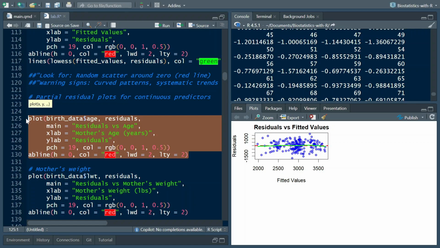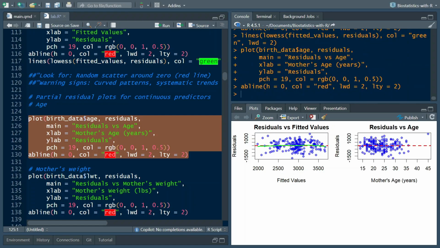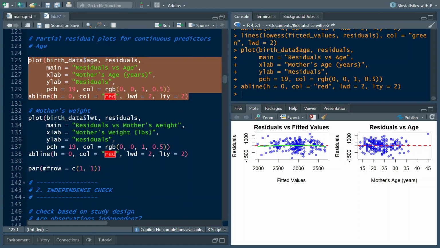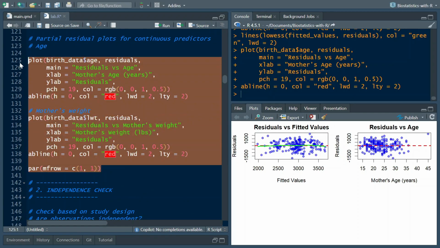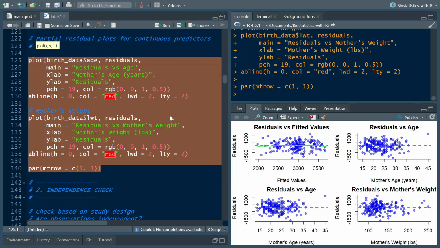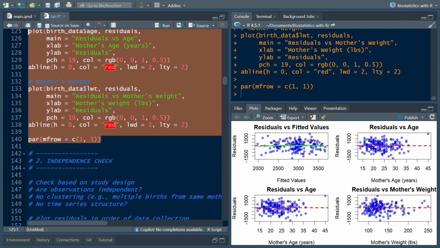Let's look at another partial residual plot, residuals versus the age. And let's look at models with 2 also. Let's look at both of them. This is residuals versus fitted values. This is residuals versus the age. This is also residuals versus the model's weight. This is the model's weight with the age, and this is with the fitted values. I can see all of them are showing signs of linearity.